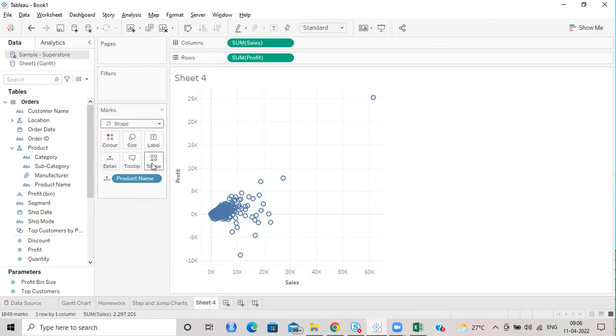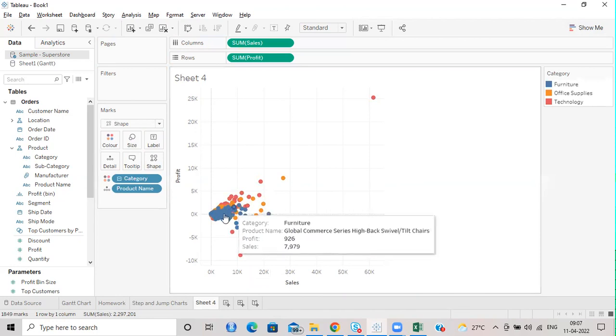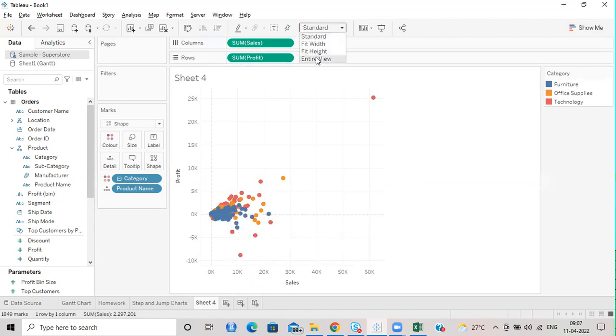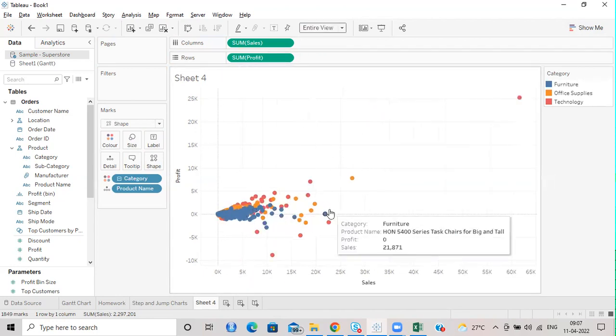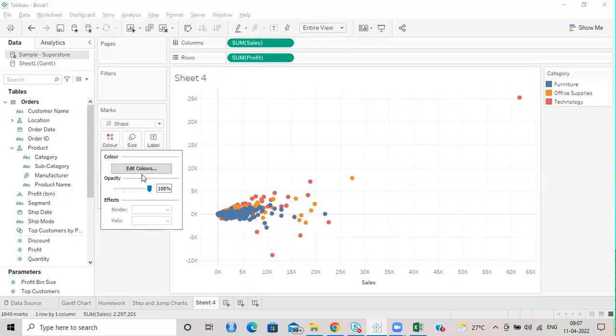Circle, let's say shape, I'll use this one. Now all these points are here, but let's say I'll use category into color. So each category is given a different color. Now they are kind of overlapped on top of each other. So what you can do in this case, normally, just come to this color and reduce this opacity a little bit. The moment you reduce it, you can see the overlapping marks.